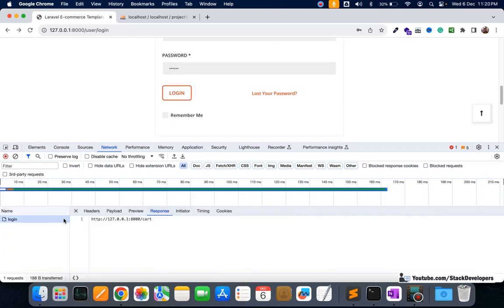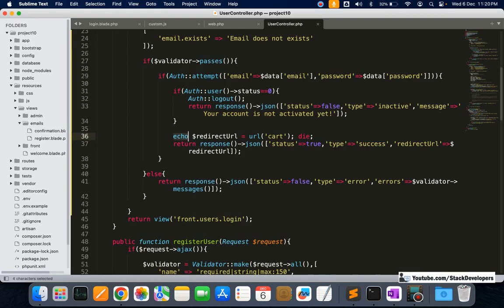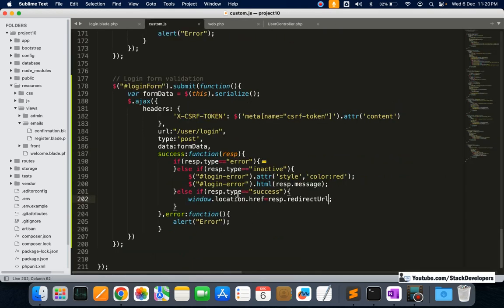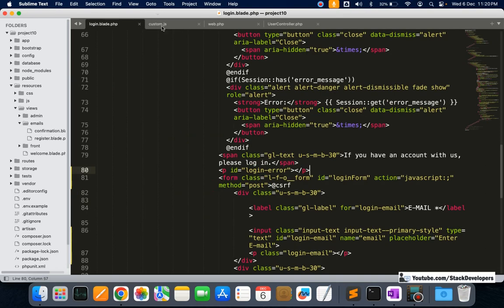Okay, login, click on login. See, we are getting this correct. So this one we are redirecting back in case of success. Type is success, response JSON status true. I'm going to check the type here. Response type it is fine. Window dot location, response dot redirect URL, that also seems to be fine. Then where is the issue exactly?